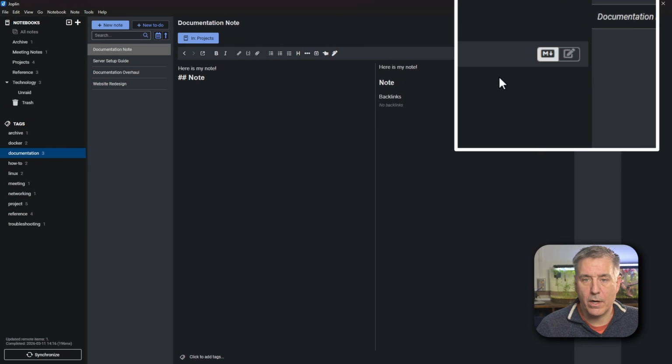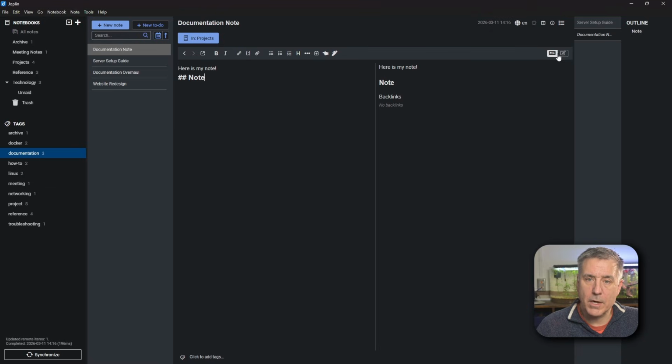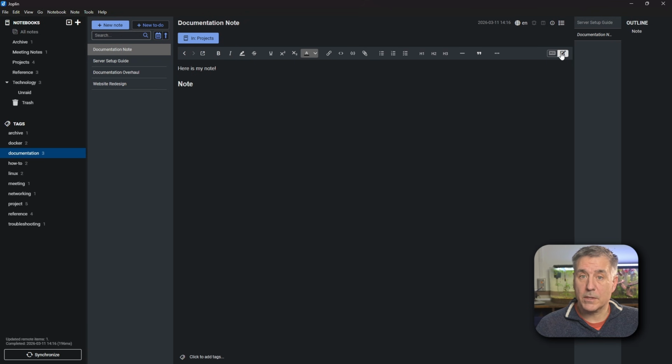To do that, it's right up here in the top right. Currently it's on Markdown. Click on the little pencil with a little pad of paper, and it switches to the rich text editor. You can simply click it to toggle back and forth between the two. For most people, it only takes a few minutes to get comfortable with it.